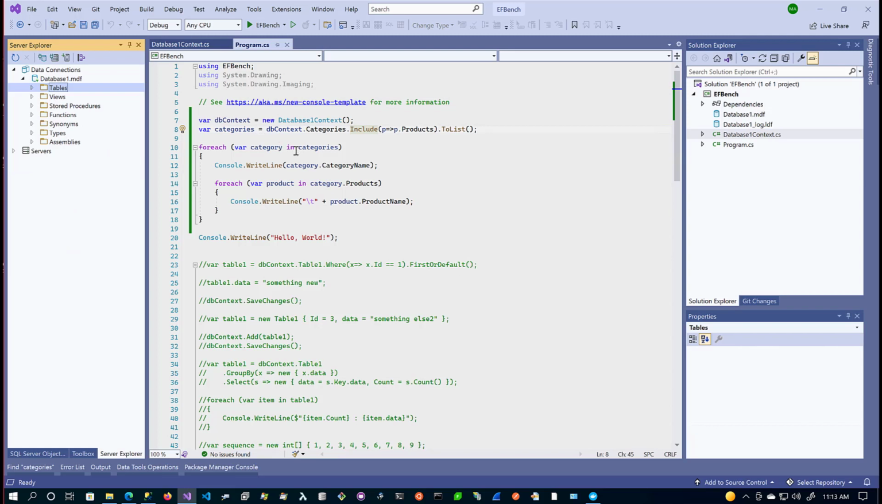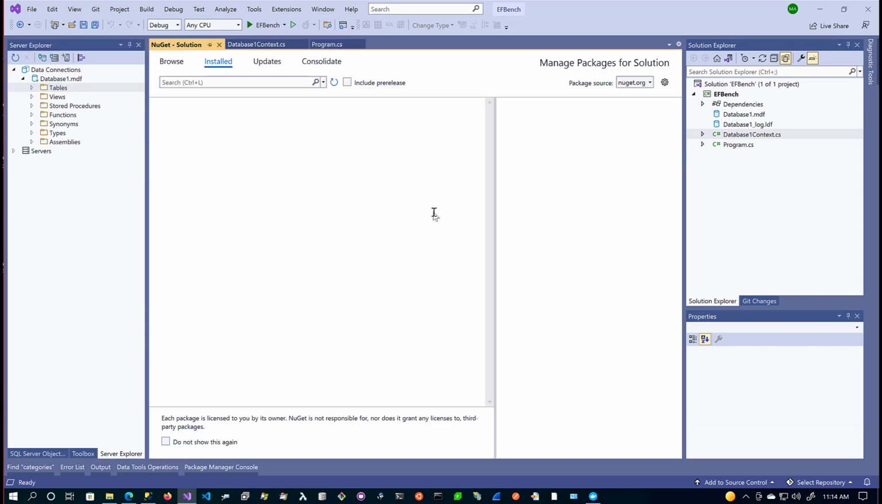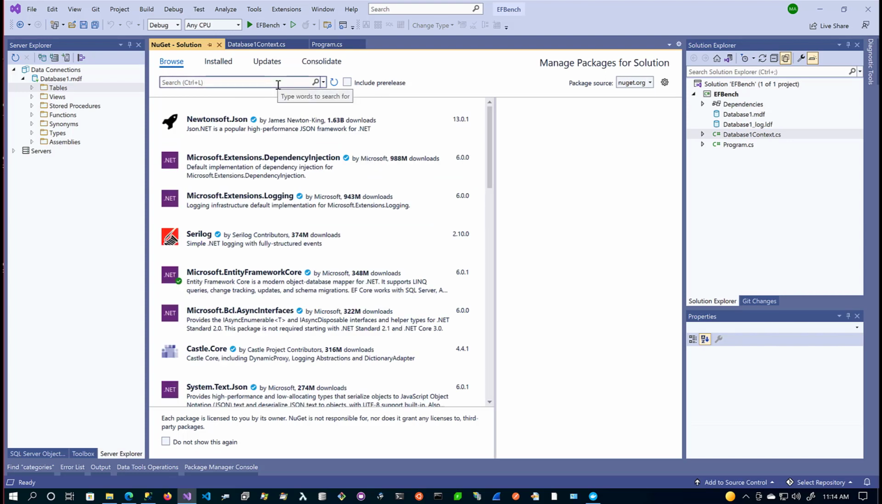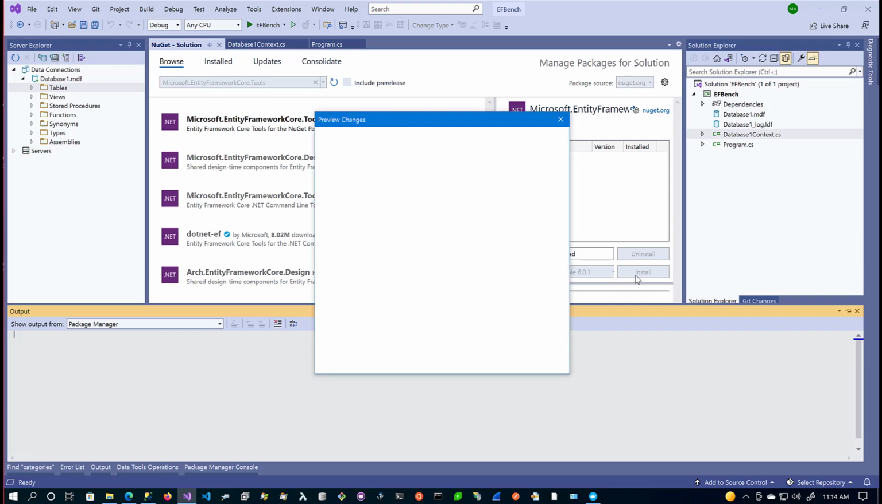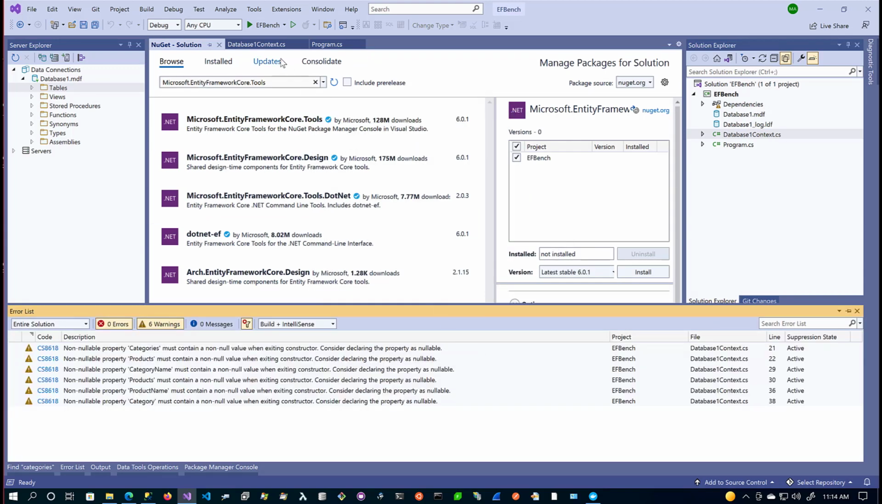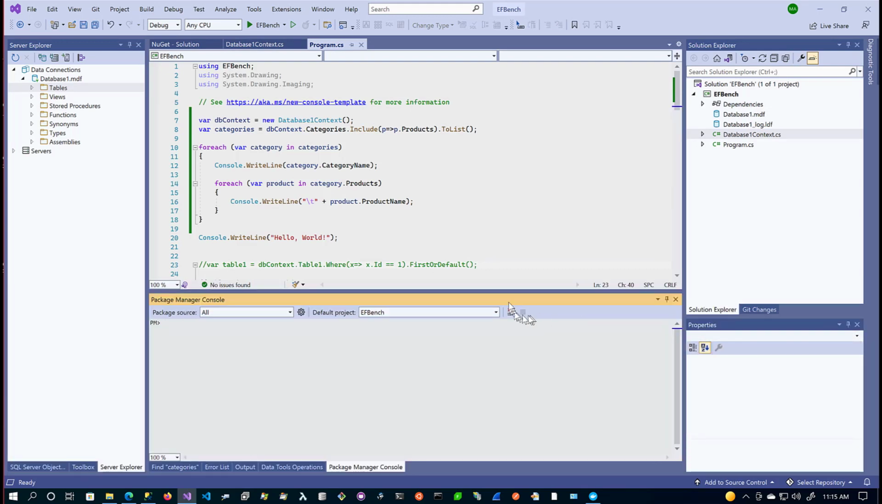Now to do that, we would have to go and load a NuGet package. So let's go to our NuGet Package Manager, and we'll go to Browse. And in here, we're going to use the Microsoft Entity Framework Core Tools. And click install. Click OK. Okay, now that's been installed, we can go to the Package Manager Console and be able to scaffold everything that we have to get this going.